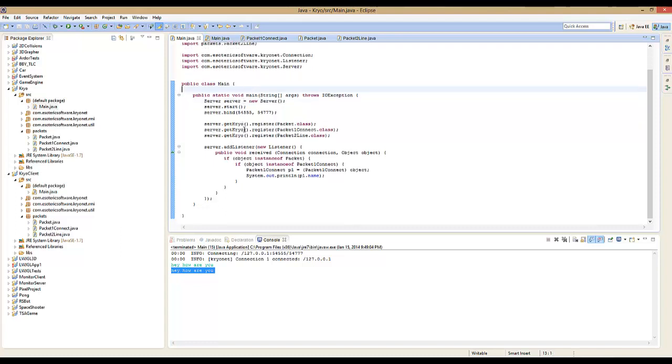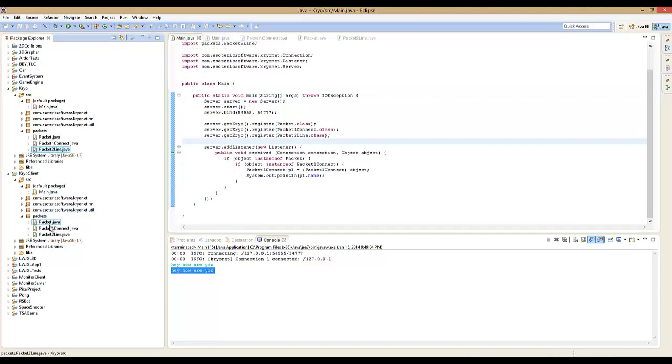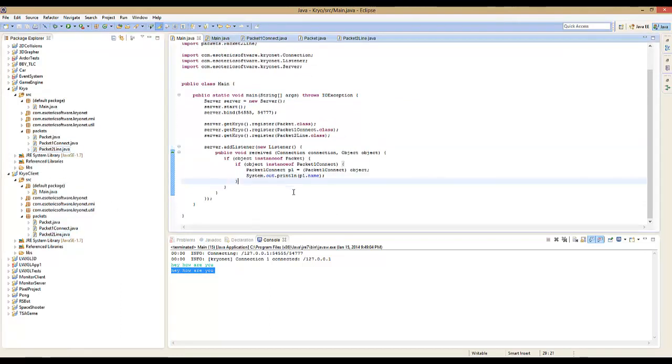Sorry about that. Then after this we're going to parse to see if we get the Packet1 object. So we're going to do else if object instanceof Packet2Line, include this here, so not connect, Packet2Line. Now we're going to cast it, Packet2Line p2 equals Packet2Line object, so we're getting the Packet2, and then we'll print it out here, System.out.println p2.line.